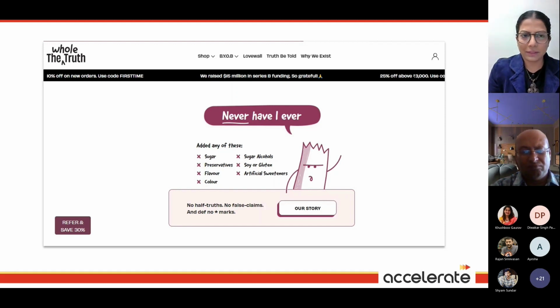Now look at what its website says. Never have I ever added any of these: sugar, flavor, preservatives, sugar alcohol, soy or gluten, artificial sweeteners, or any sort of color. No half truths, no false claims, and definitely no asterisk marks. So as you can see, "never have I ever" is a popular drinking game. Some of you may know that. And using that, the brand conveys the USP of clean ingredients in a bold, quirky, contemporary way.